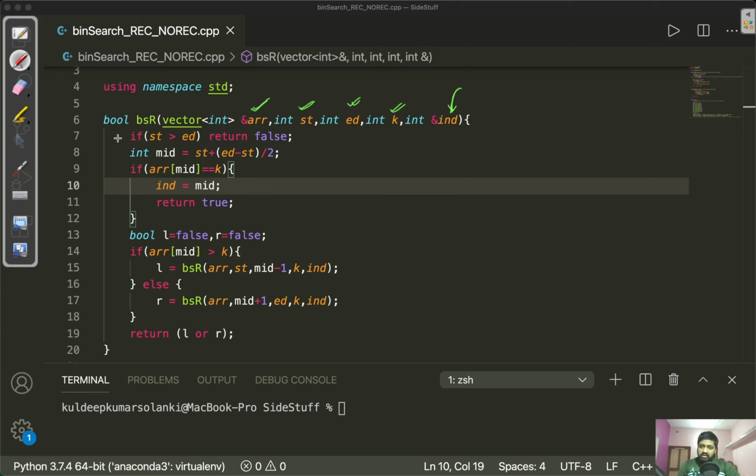Okay, so this is the base condition. That means if start at any point of time reaches or exceeds the end index, then we will simply return false from here. Okay, so this is the base condition.